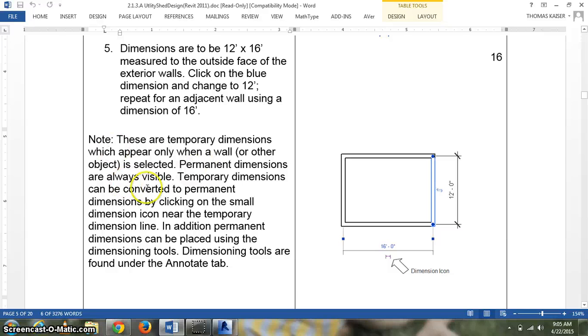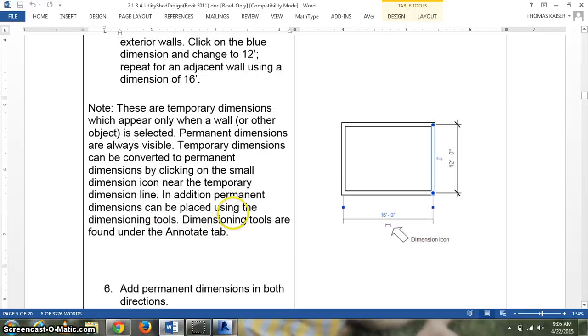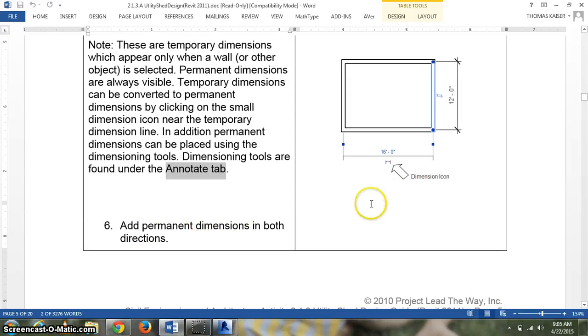Permanent dimensions are always visible. Temporary dimensions can be converted to permanent dimensions by clicking on the small icon near the temporary dimension line. In addition, permanent dimensions can be placed using dimensioning tools. Dimensioning tools are found on the Annotate tab. We'll worry about that a little bit later. We're going to add permanent dimensions in both directions.